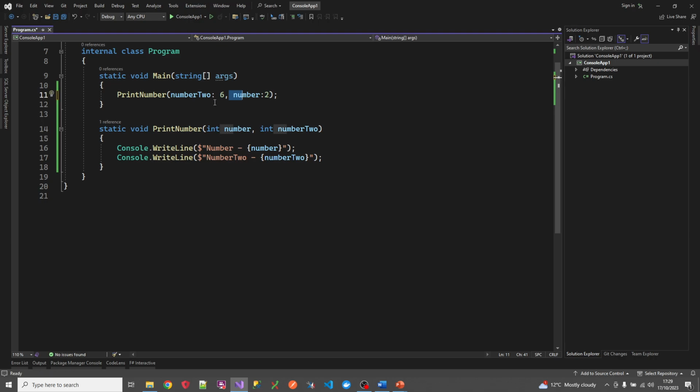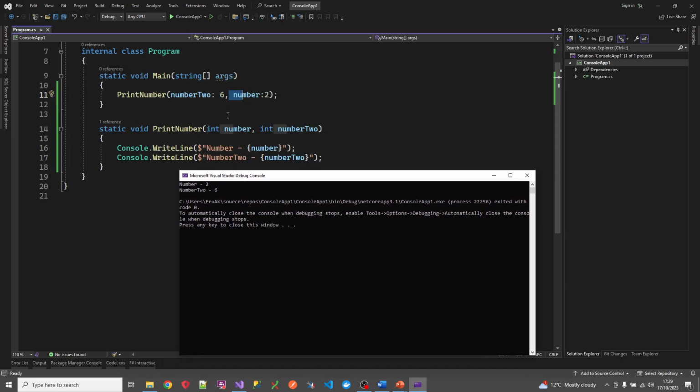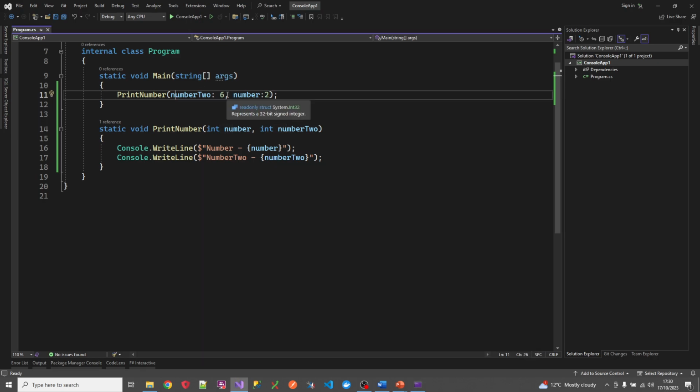So if we print that out to the console, let's see what happens. As you can see, number is 2 and number2 is 6, even though we put them in a different order there.